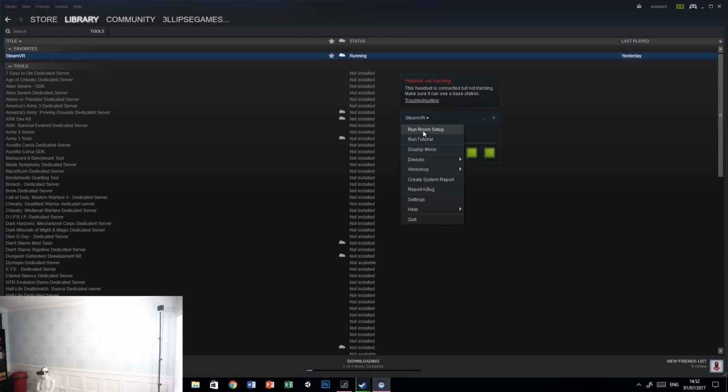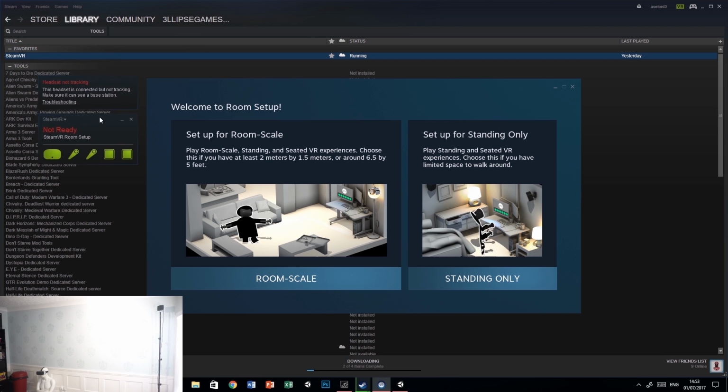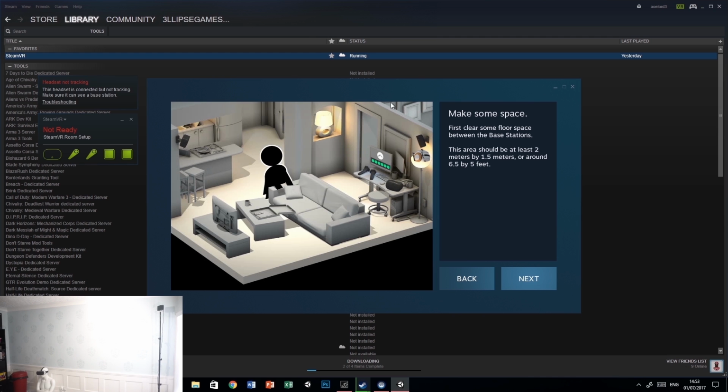And the next step I need to do is go to this drop down on the SteamVR, and I want to run room setup. And this should now launch the room setup application. So we have two options available to us, which is room scale and standing only. Standing only does not track your movement around the space, so we'll be using room scale today. We've also made sure that our play area is cleared of any obstructions beforehand. So I click on the room scale button.